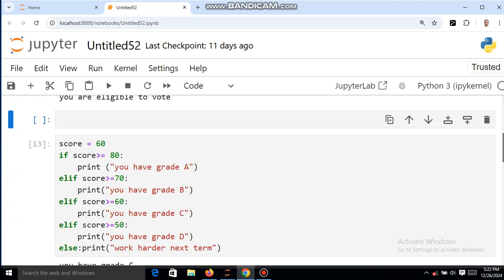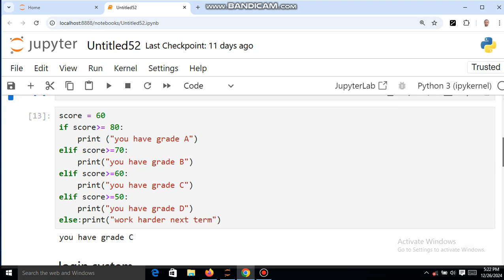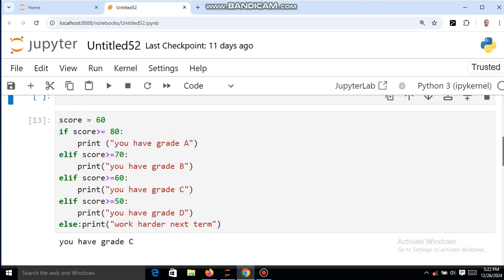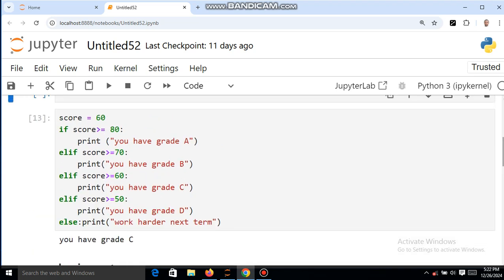We also talked about, in our previous videos, a score simulation to know the grade of a particular student. The grades are well defined, and the if statement checks: if score is greater than or equal to 80, it should print you have grade A. If it's greater than or equal to 70, it should print you have grade B. If greater than or equal to 60, it should print you have grade C. If greater than or equal to 50, you have grade D. If it is below all this, Python will print work harder next time.